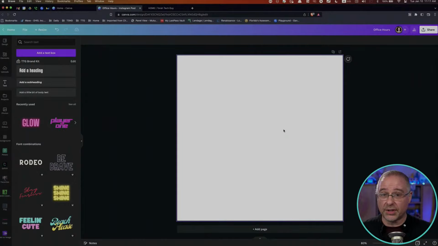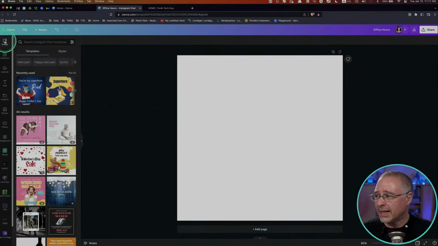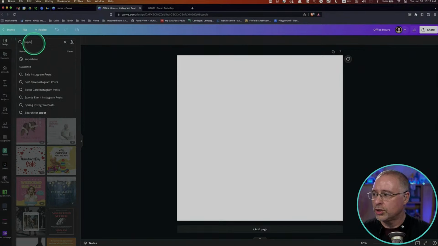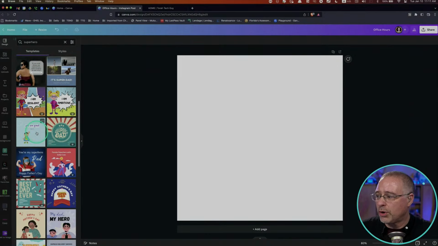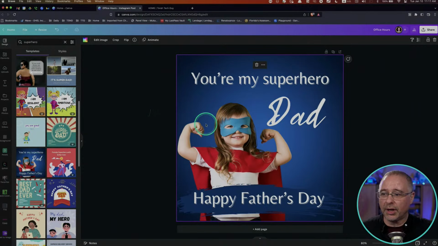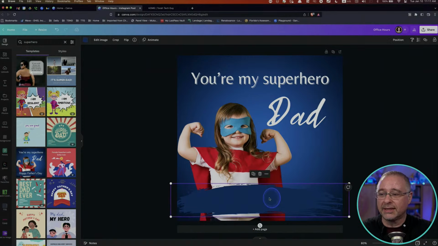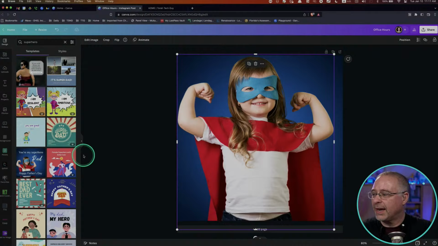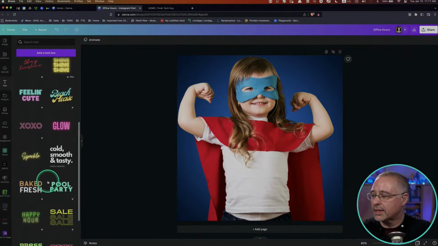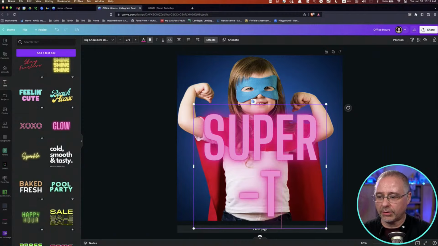So what we did is I just went into the design tab at the top here and I searched for superhero. And it gave me a whole bunch of different options. We grabbed one of these options. Now this is going to bring in a full, ready-made post, if you will, but these are all elements. So I could just delete these different elements. I could leave this little girl here if I wanted to. And then I can add on top of this, let's add some text and we'll say Super Tees. I don't actually know if that's how he spells it, but we'll go with that.